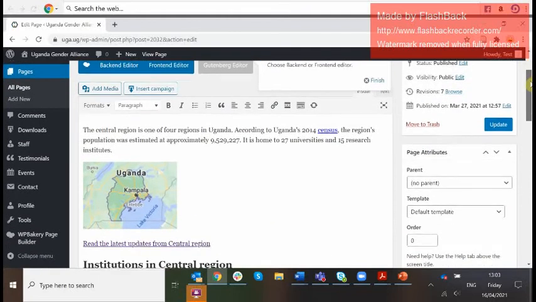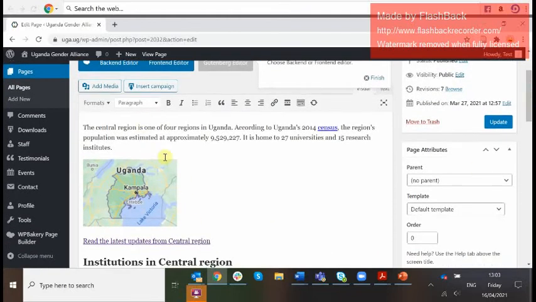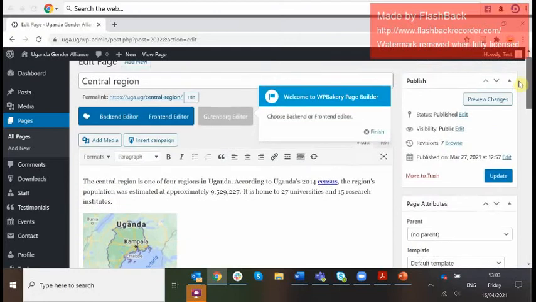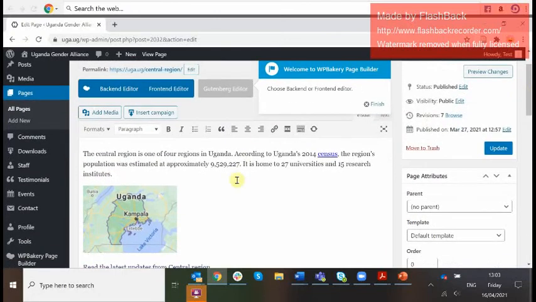If there's some more information you want to add, this is some very basic information that we have added at the moment. So here is just some very brief detail about the population and the number of institutions and research institutes. And then there is a link to all of the institutions. So if you want to say something else about the central region of Uganda, or if some of this information is wrong, or you want to update to more recent population statistics, then you can edit this here, and then you would go to update.